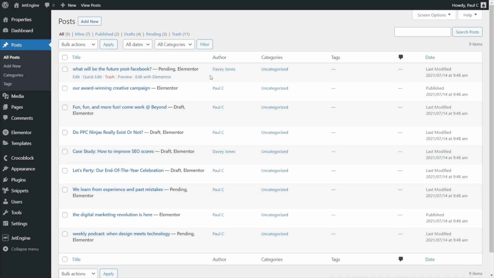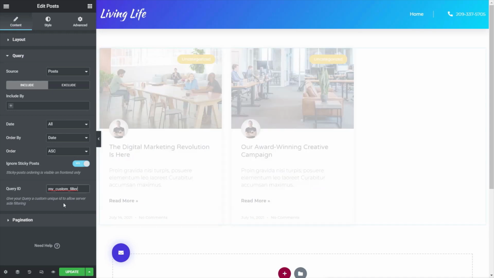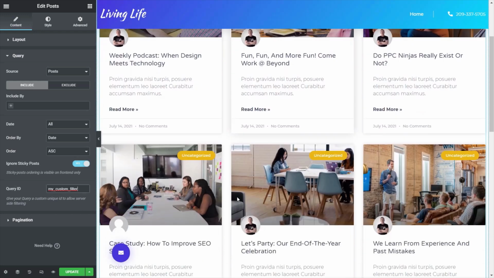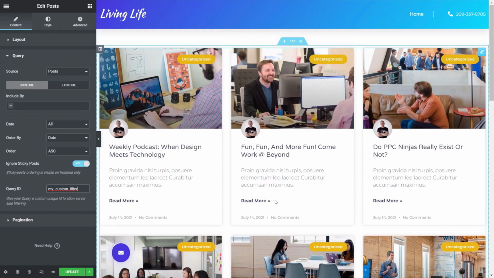I've assigned some different authors, and I've also set some to be draft and some to be pending, as well as being published. So now we've set up our query, we've set everything we want, and we have all our posts in place. Let's head back over now into our posts widget, and let's update this by popping in our custom query. And you can see this is now showing just those posts. So we can see there's our pending and there's our draft status posts.